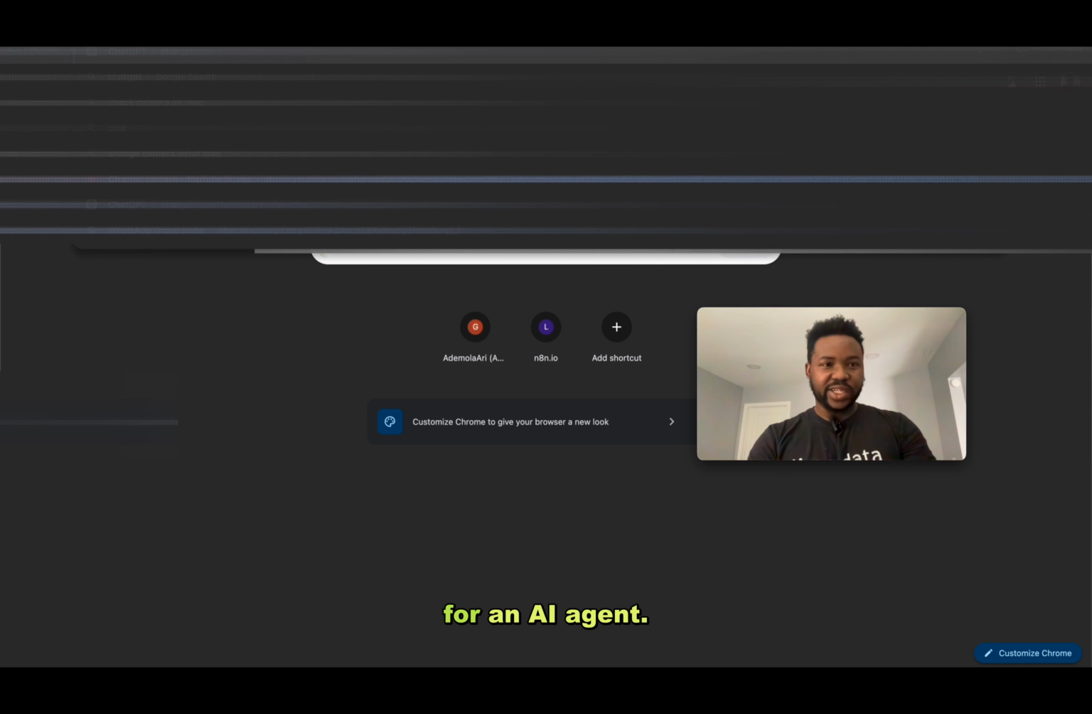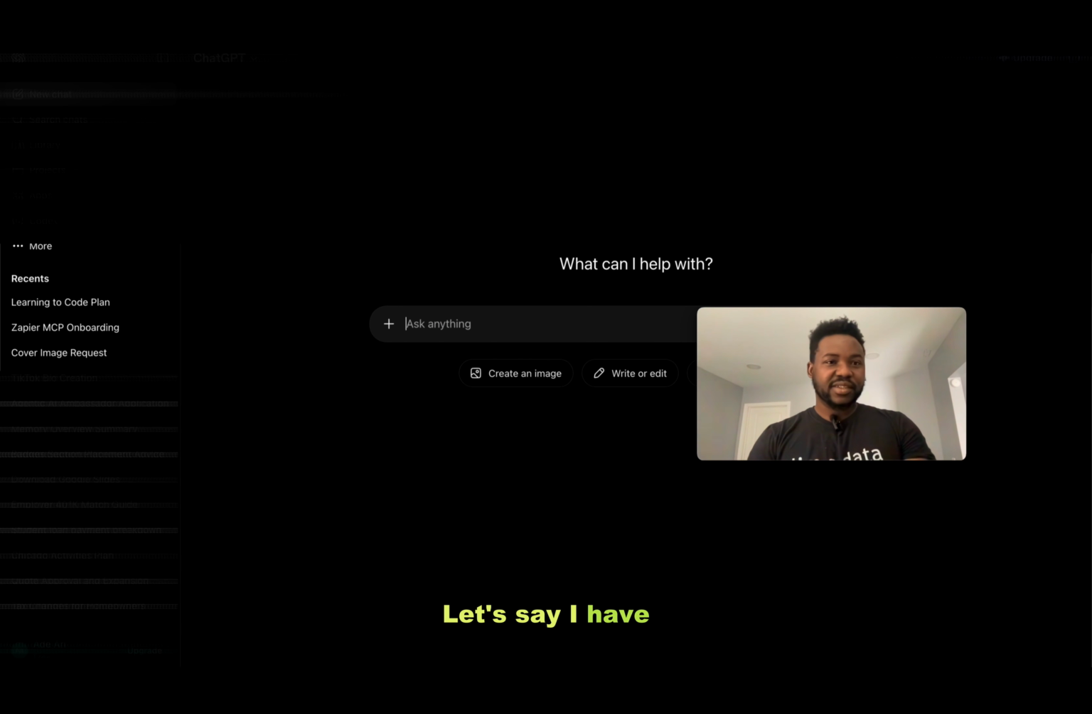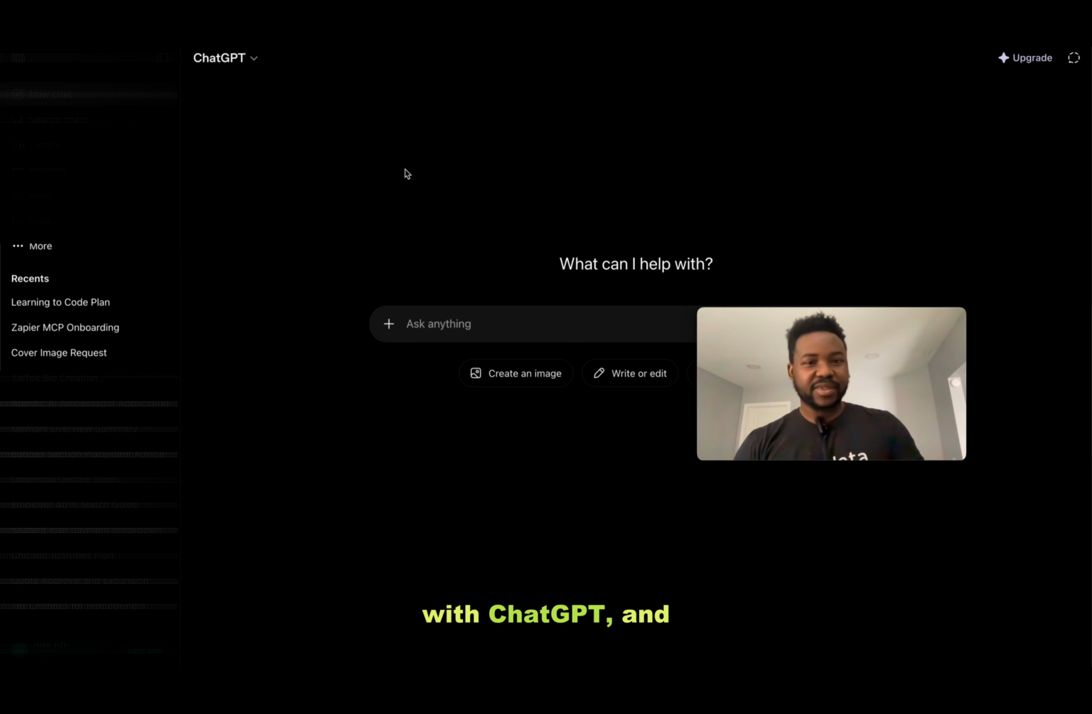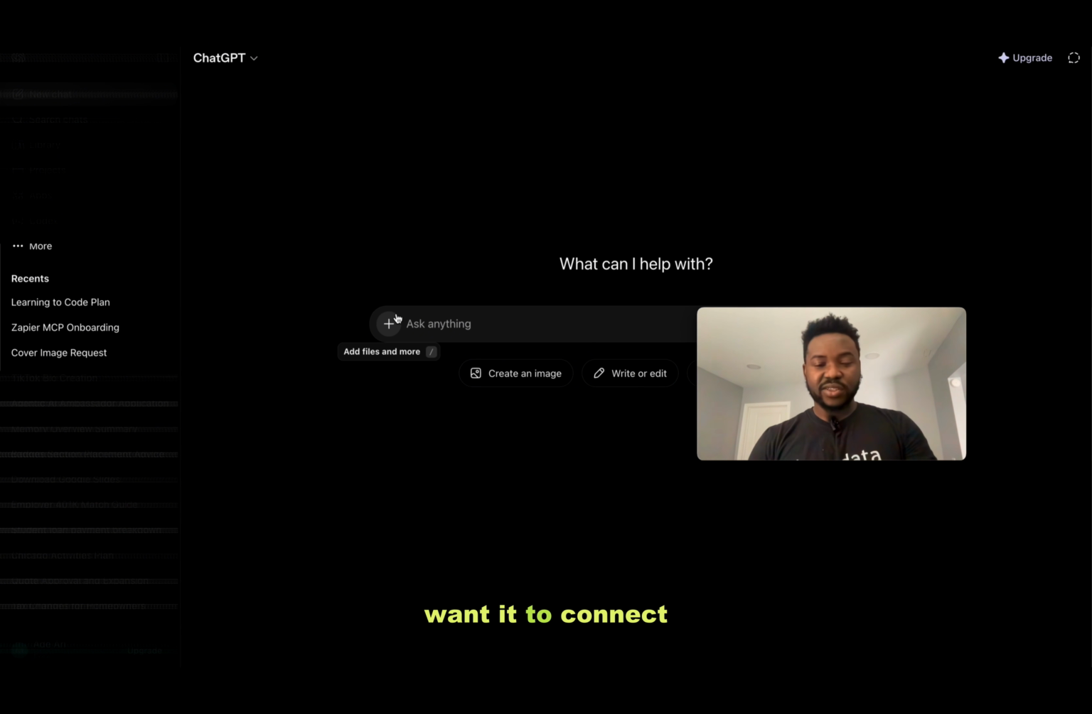So I'm going to look for an AI agent. Let's say I'm going to go with ChatGPT, and now this is an AI agent, and I want it to connect to an external resource, this time Google Docs. Google Docs is outside of what this AI agent has. Google Doc is a different product than the ChatGPT agent. So I need a way for this agent to be able to directly communicate with the external product. That is what MCP does.